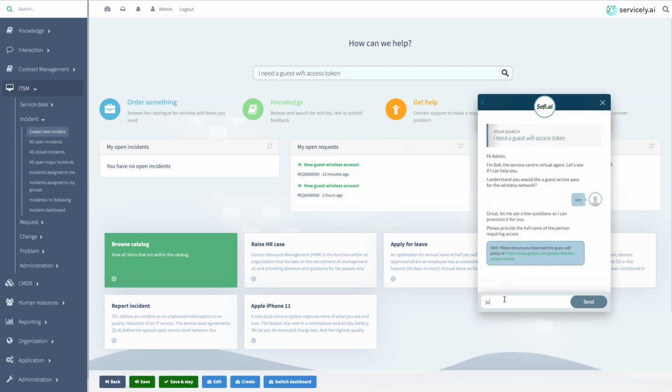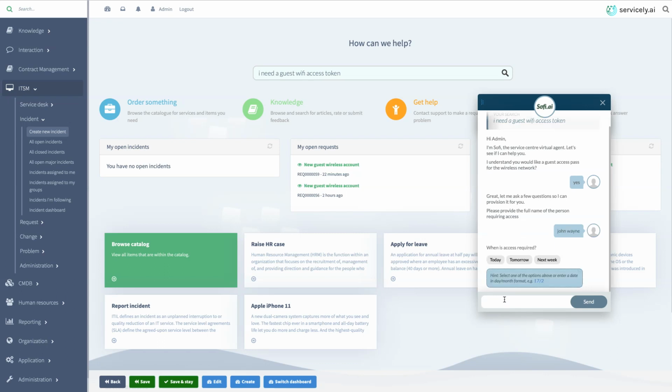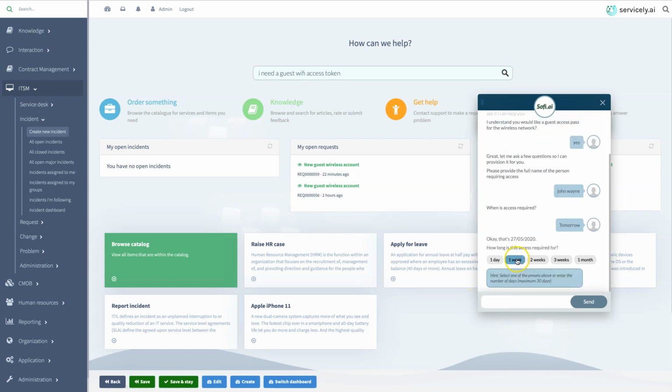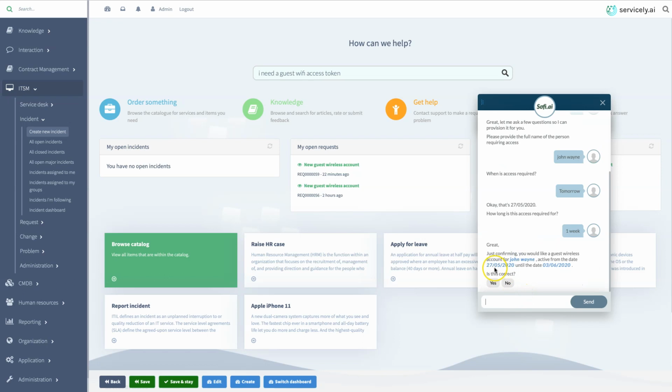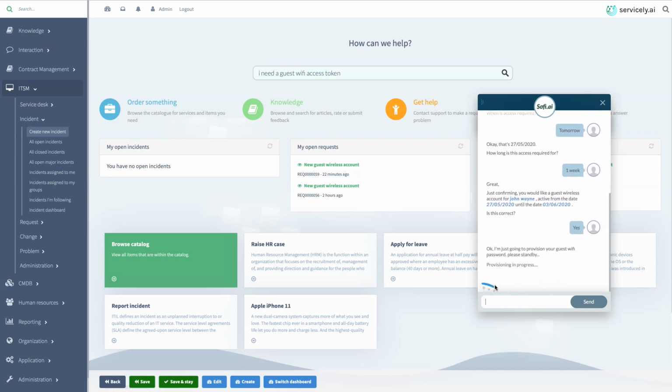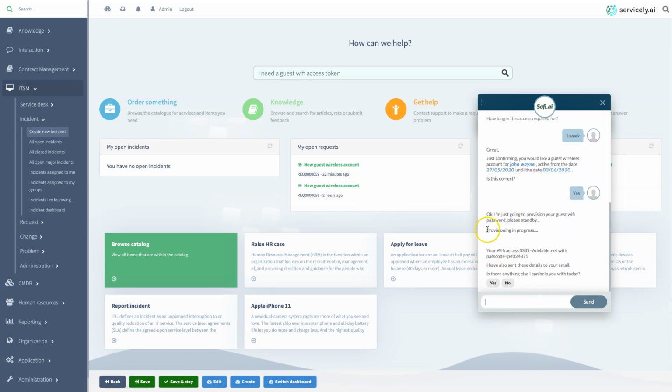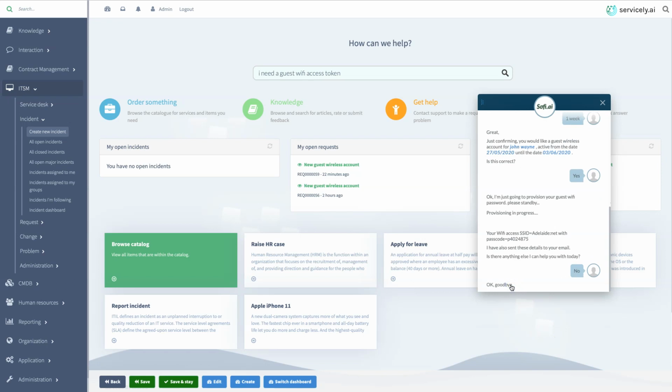Okay, can you please tell me who this is for? It's for John Wayne. When is it required? From tomorrow. Oh, it's going to be on site for a week. Confirming the details, noting that we convert the dates to the correct dates. Is this correct? Yes. And Servicely is able to, via integration, go off and automate that provisioning, confirming the SSID and the passcode and that those details have been emailed to me. Anything else? No, that's all good.